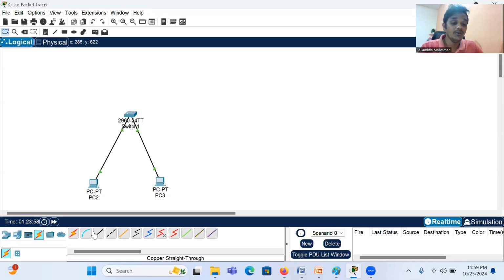Now for that, I am selecting the console. You can observe this is nothing but a console cable. Whenever you move over it, it shows the name of the link. So this is a console link. The console link is always connected to the RS232 of a computer, and you connect it to the corresponding switch.